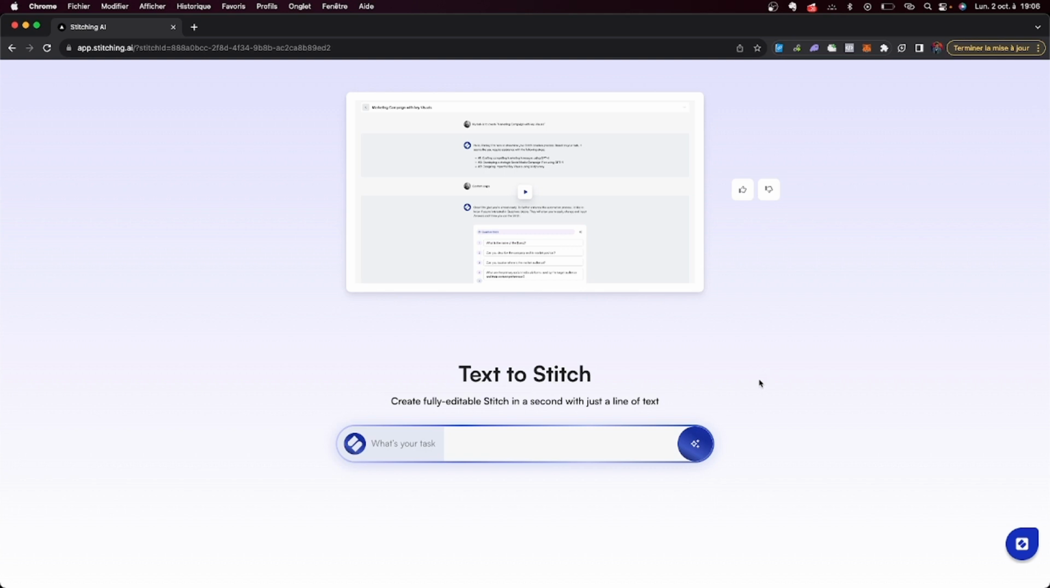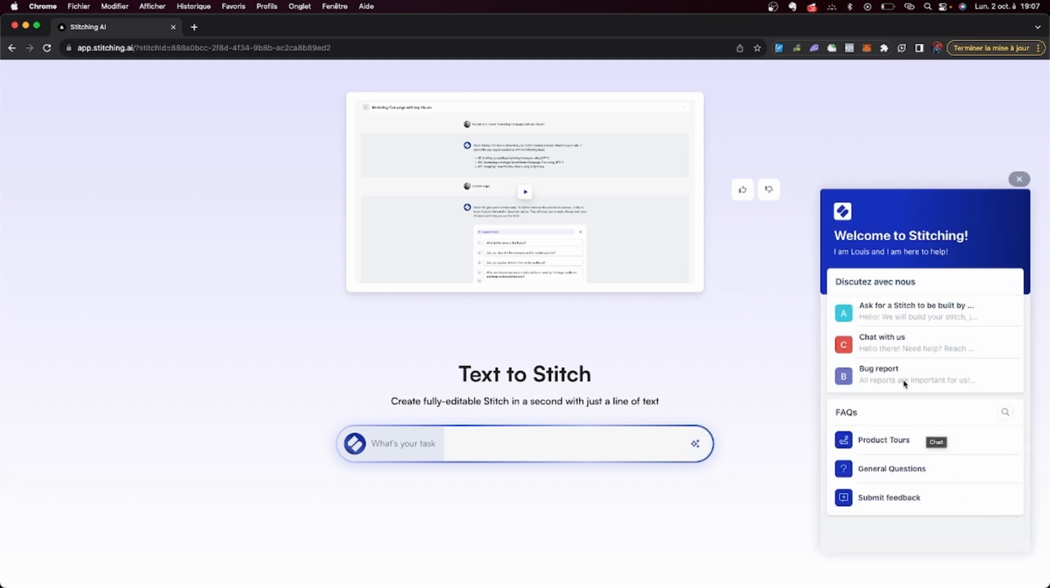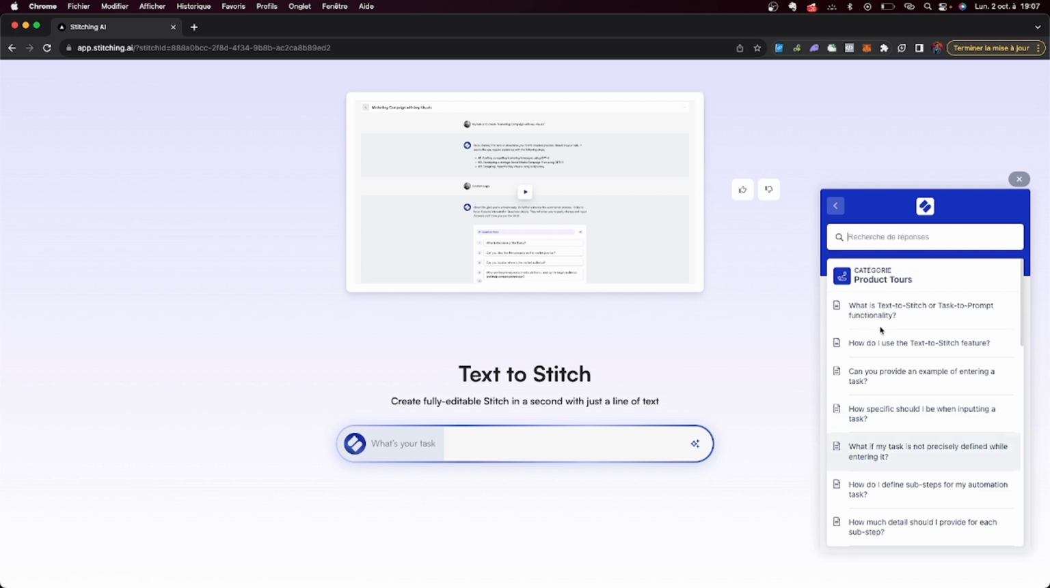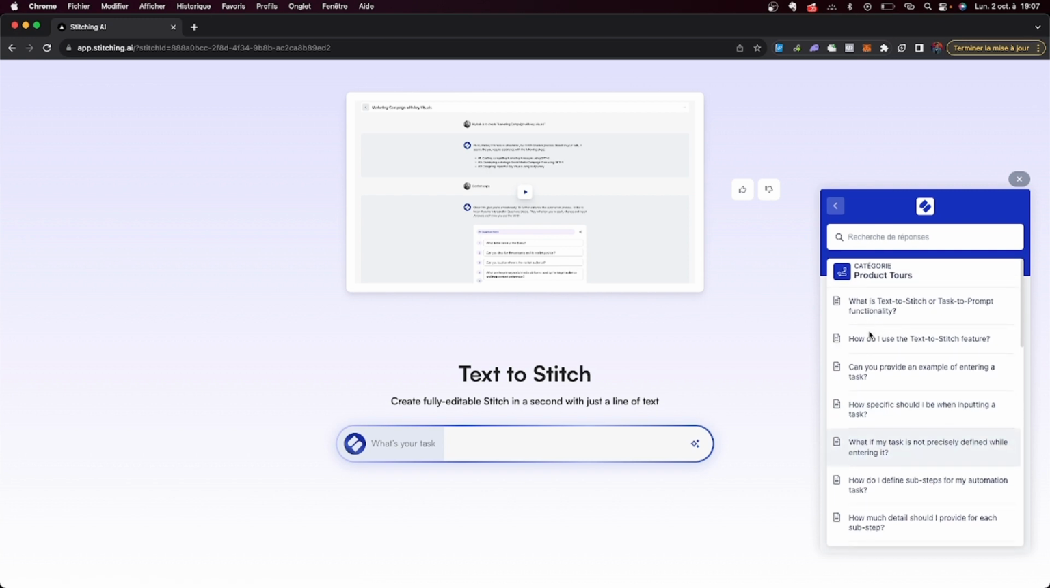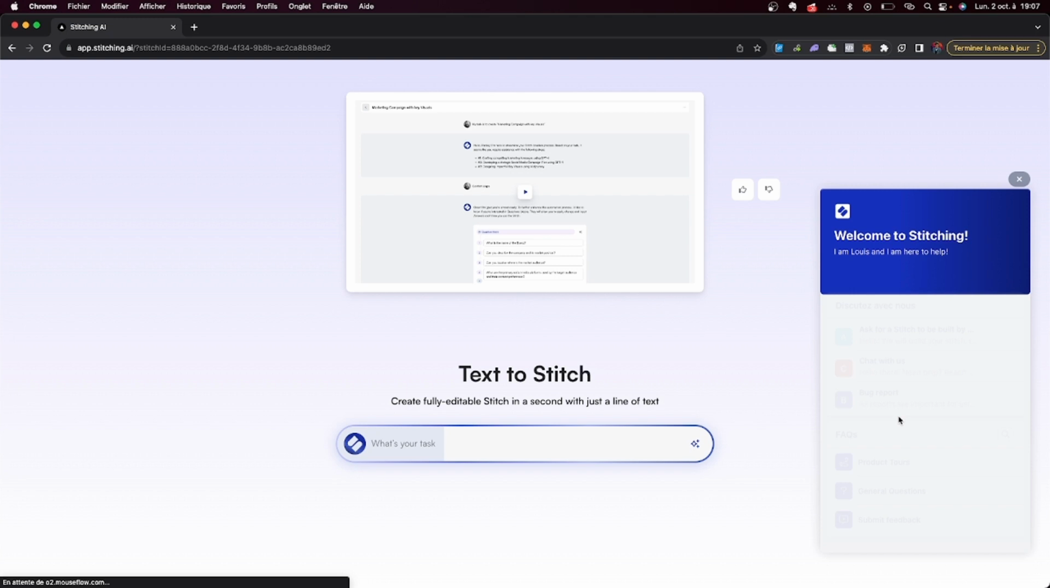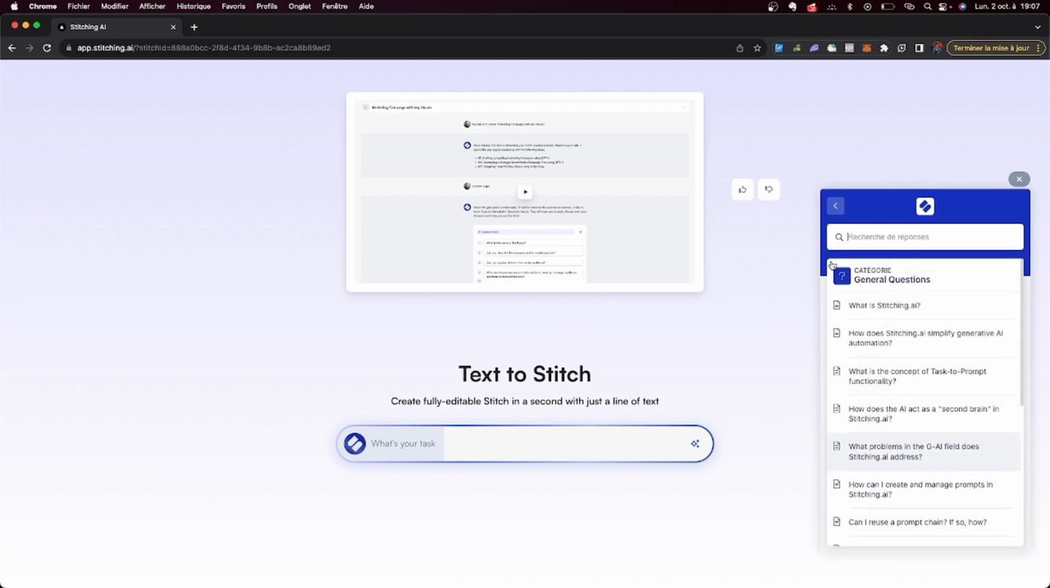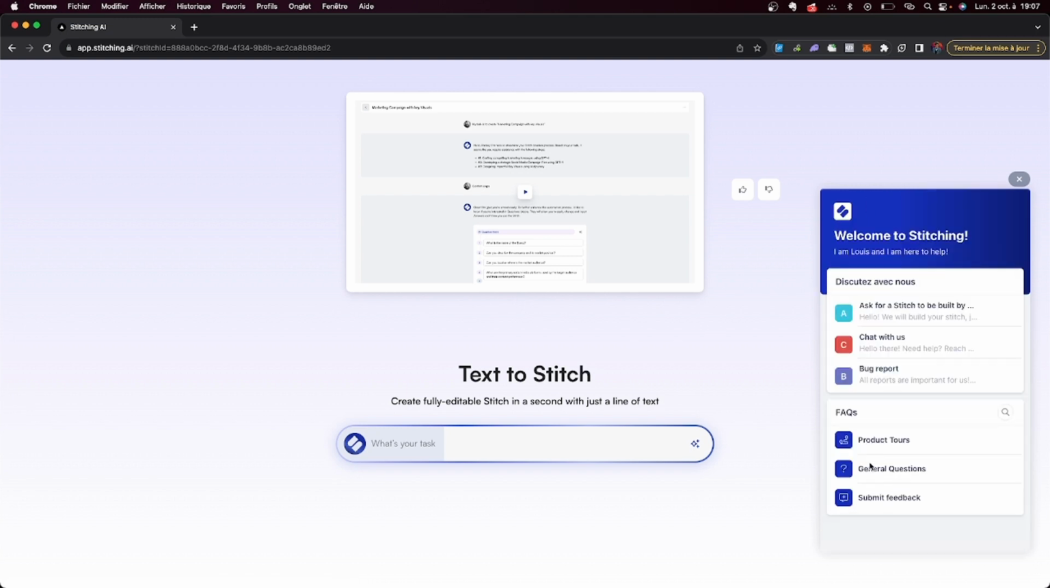Before we go into the text to stitch, let's just check out the live chats that we have. Here you can find ways to report a bug, to chat with us, or also to ask for us to build you a stitch. Also, you're going to be able to find product tours, which are text guides on stitching and how to use it. And you can find also general questions about stitching. Soon we're going to also include task input examples so that you have a reference on what to write in this text to stitch bar.